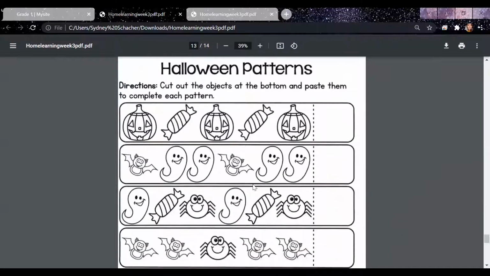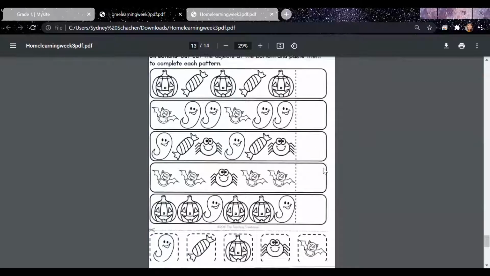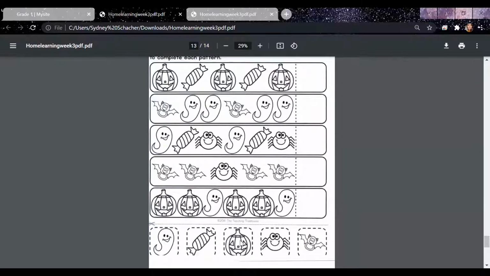Next, we have our Halloween patterns. So for this activity, we're going to cut out the objects at the bottom and paste them to complete each pattern. Let's do the first one together. We have jack-o'-lantern, and then candy, and then jack-o'-lantern, and then candy, and then jack-o'-lantern, what picture would come next? That's right, candy. So we would cut out the candy, put some glue on it, and put it as the next spot in the pattern.